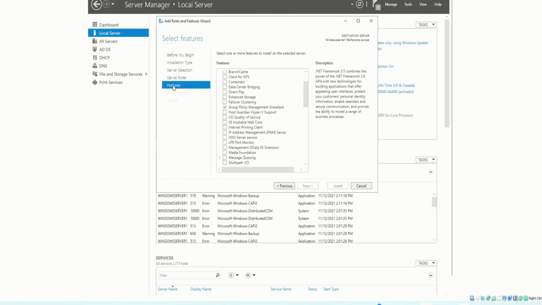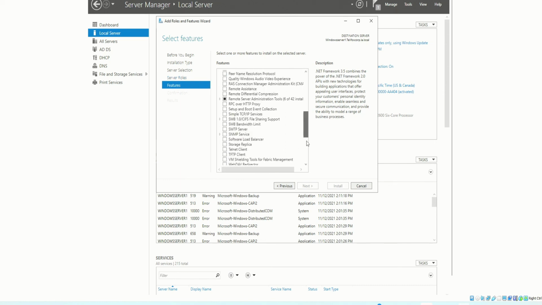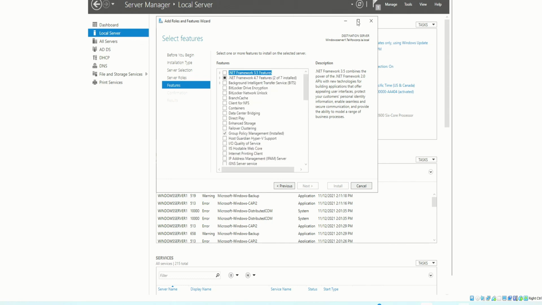So just take note of that. There's so many things to do with Windows Server. The possibilities are almost limitless. Other than that, that is how to deploy a print server.